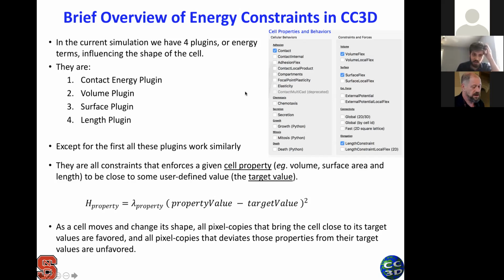Volume, surface, and length constraints have this format: whatever property value you have minus its target volume. This difference is squared, times some kind of strength, or lambda value, that says how strong this constraint is on our cells. If this value is low, it's okay to deviate from the target value. If it's very high, you restrict the cell to be very close to the target value.